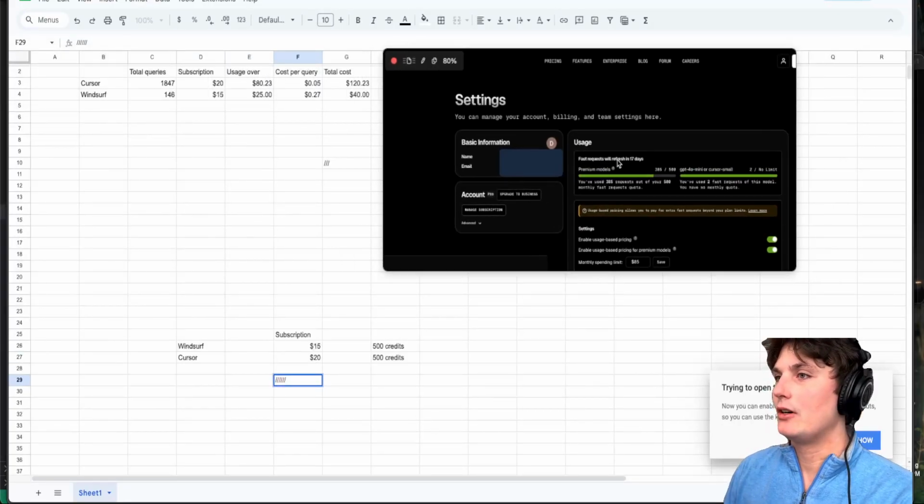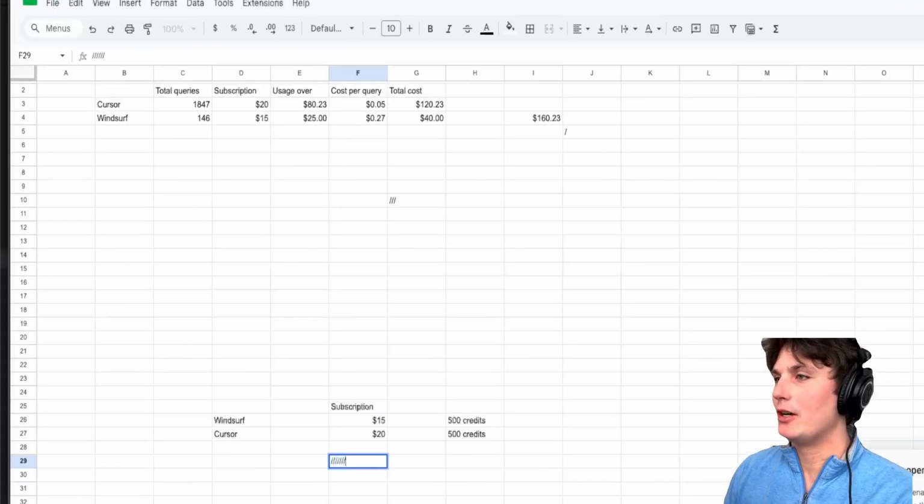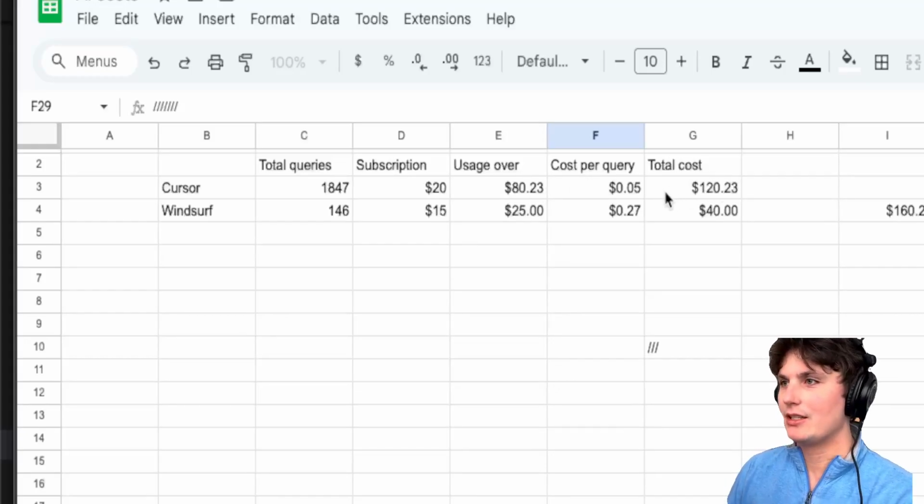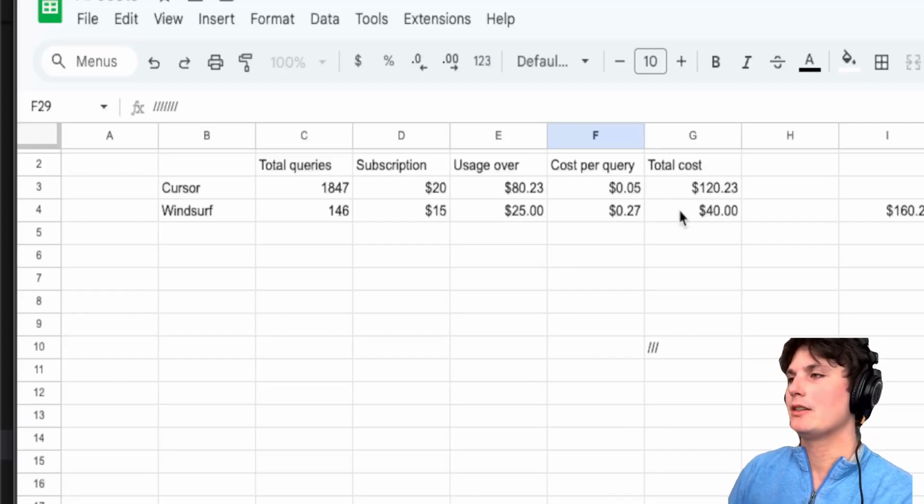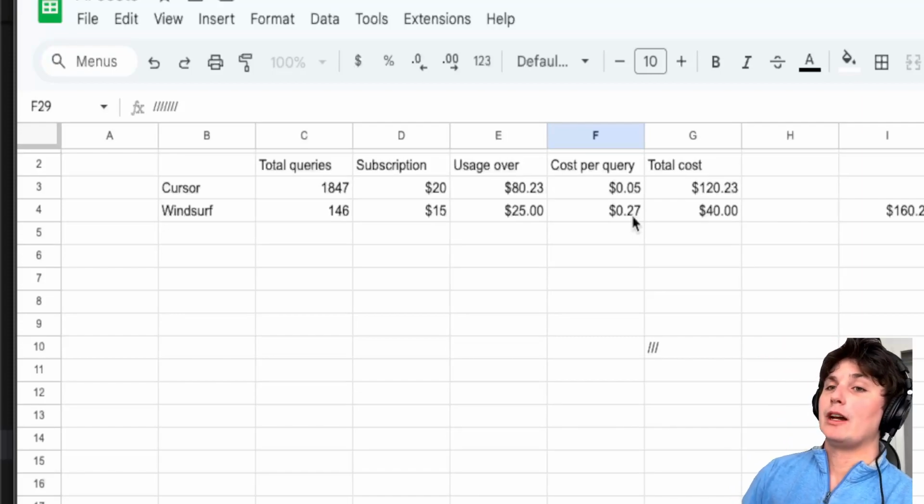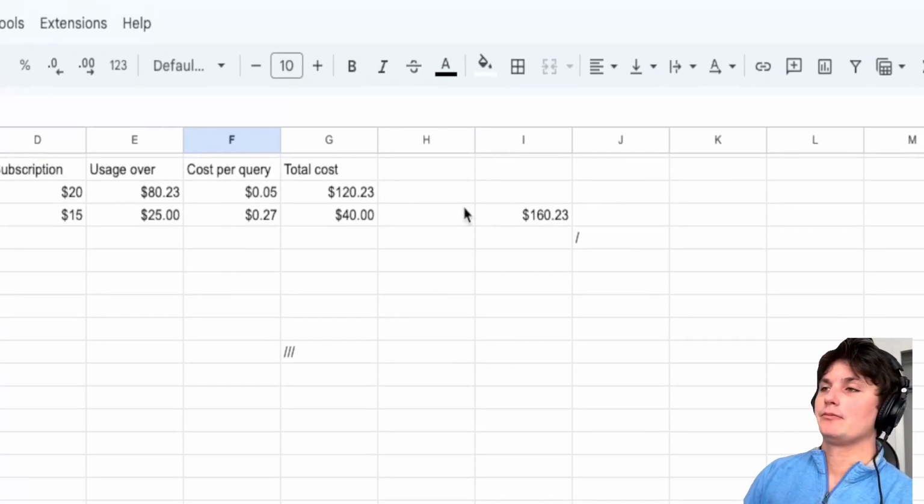So when we go into Cursor and the Windsurf budget summary here, you can see I spent roughly 120 in Cursor in the month of March. I sent about 2,000 queries. With Windsurf, I spent less, but that's just because I used it less. I spent $80 over Cursor, whereas $25 over Windsurf, and my total cost per query after this for Cursor was about 5.4 cents, and with Windsurf, it was 27 cents. Total, I spent about $160.